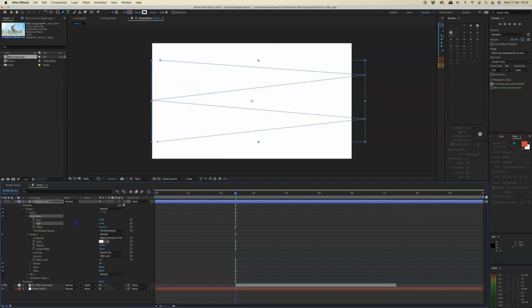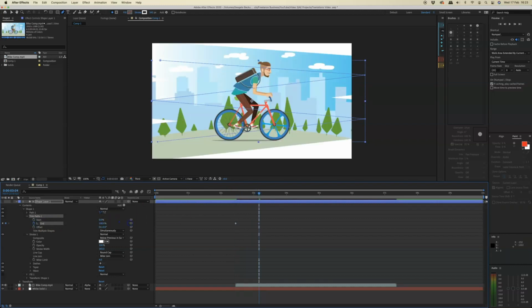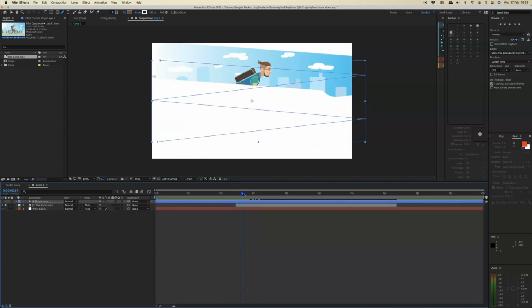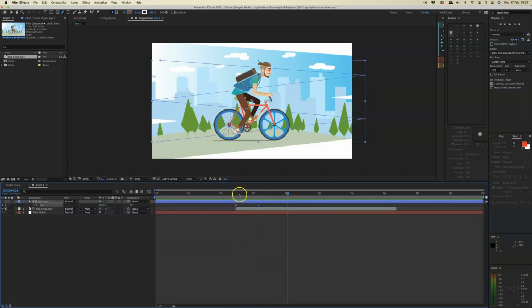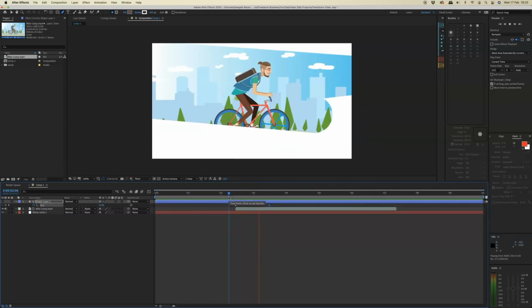I want my stroke to reveal on, so I animate the end property. And here we can see it's animating on. You can of course move the keyframes to make the reveal slower or faster.